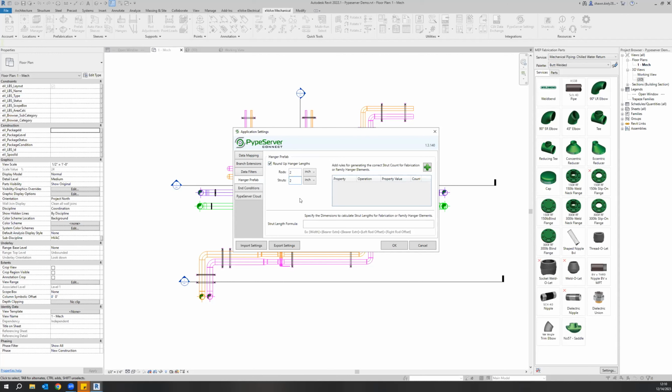So let's just round all that up to either the full inch, or in this case, an even number. I'm going to go with 2 inches.